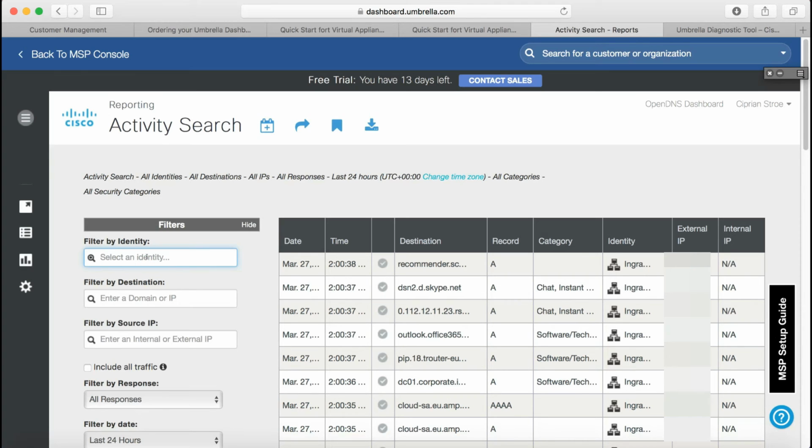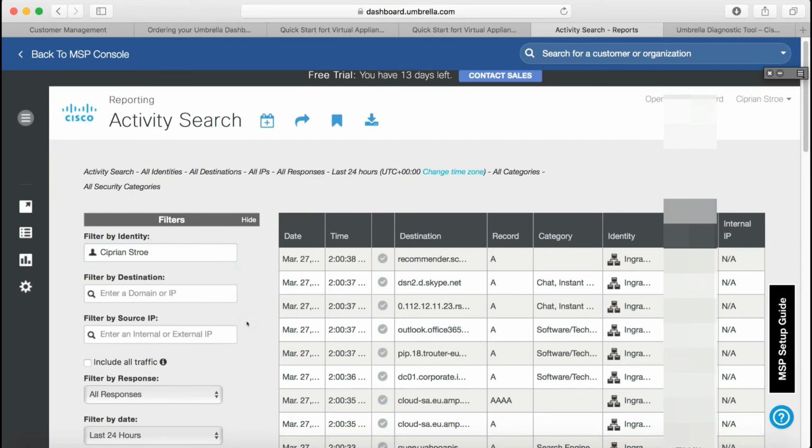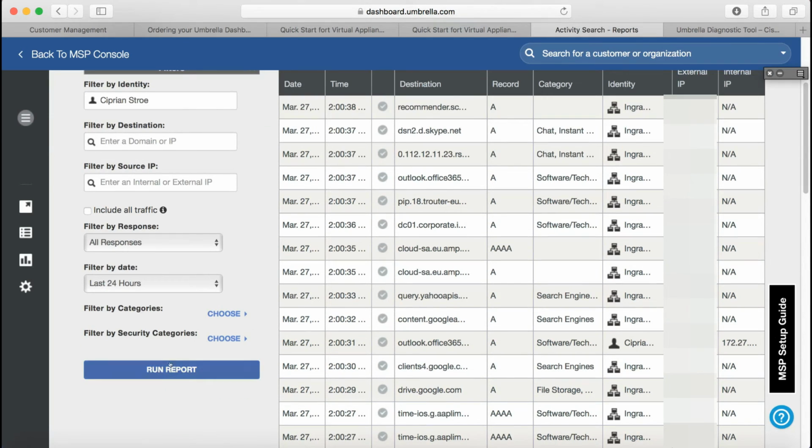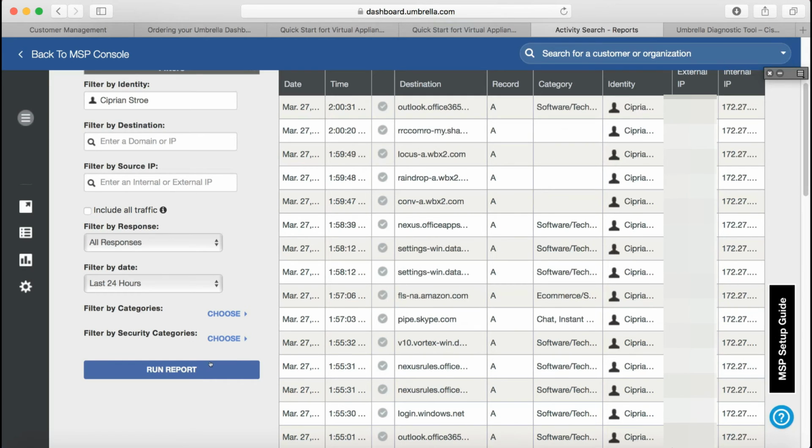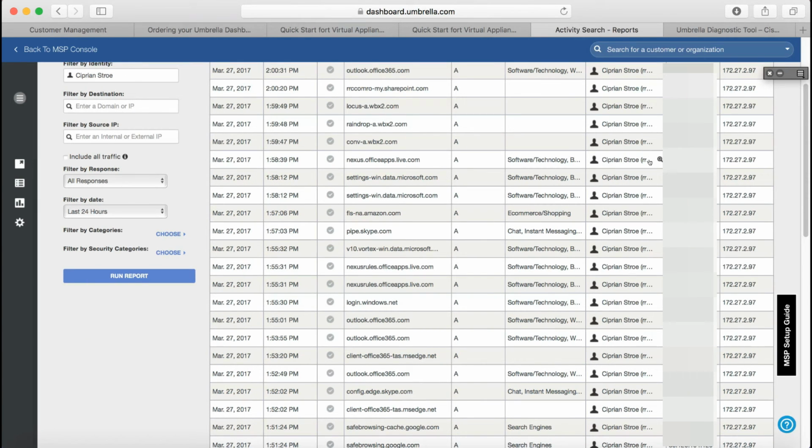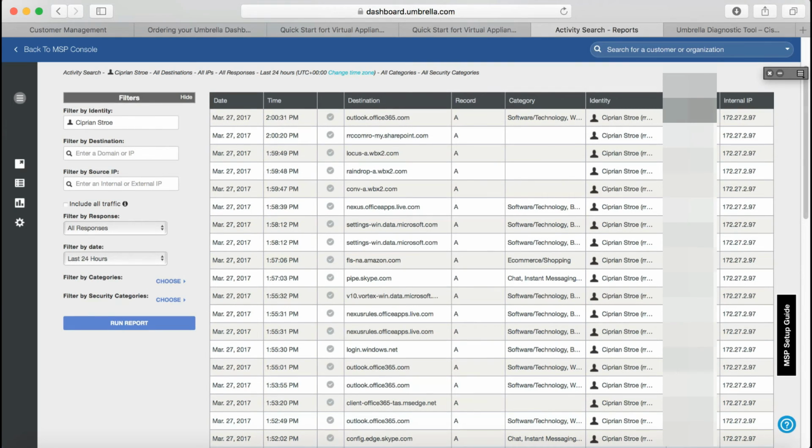We can drill down to a more exact search. So I can select myself as my identity and go on run report. At this point, I don't have Ingram Micro as a site, so I don't have anything generic. I can see exactly what request was made by what users, so in the identity column I have the username and also the internal IP, the internal IP of this host doing this request. So this one was for Outlook.